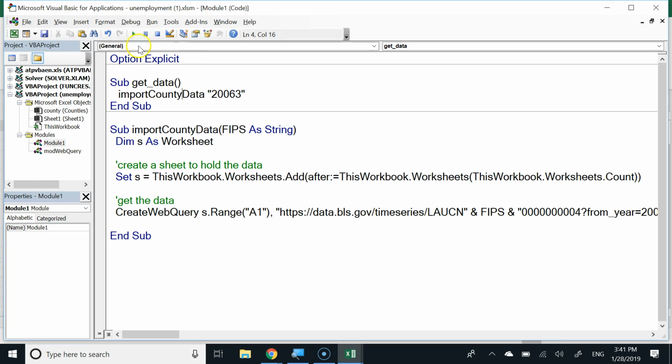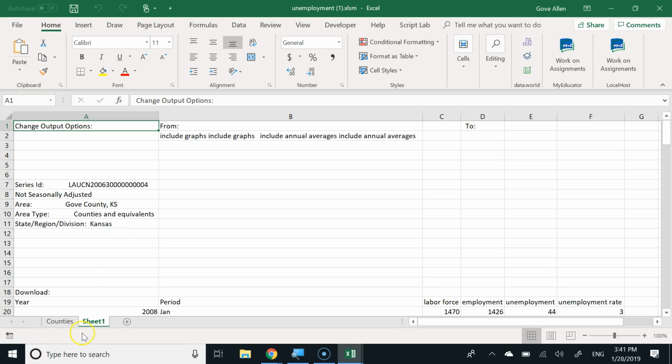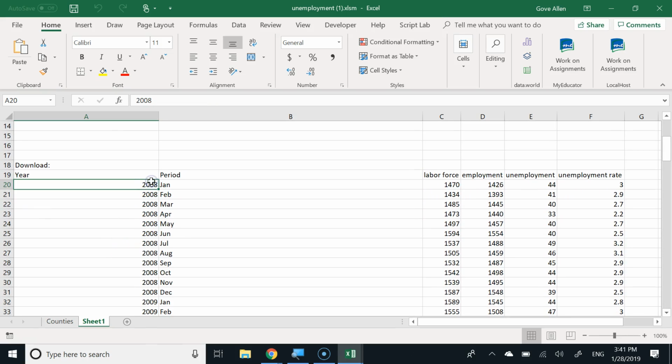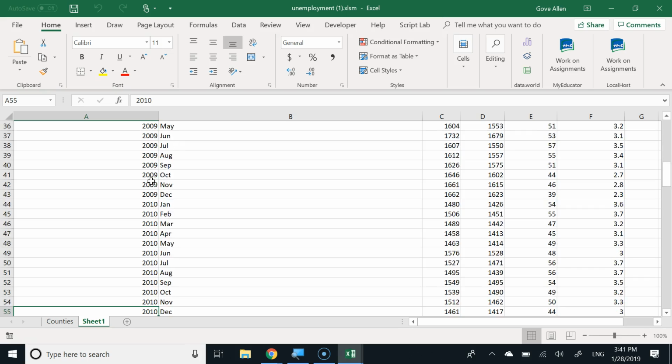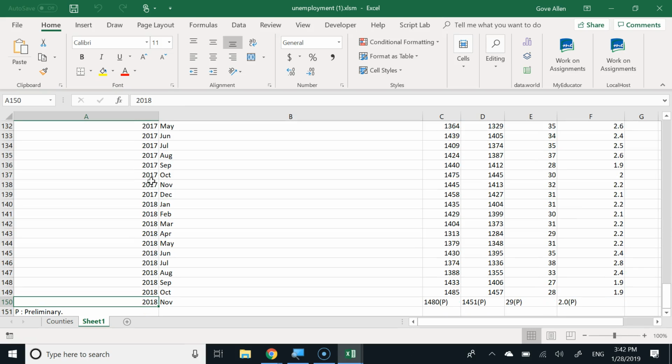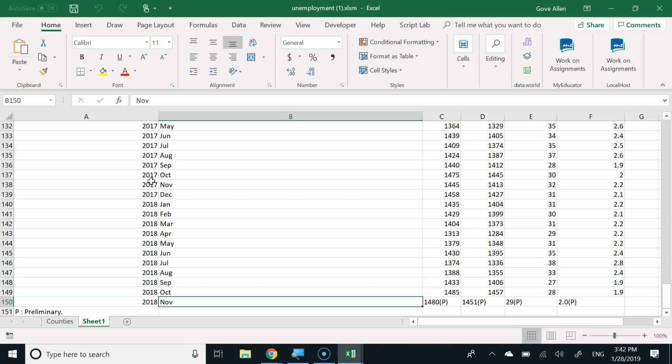Okay, so I executed that. It created a web query and so forth, and it made this sheet. It's not a very good name. It's called Sheet1. But here's the data. It's going to give us unemployment data from 2008 to pretty current. I think it's going to go right to November of 2018. We're less than 3 months back. Oh, but these are projected numbers, so we're going back to October, about a quarter of a year lag.